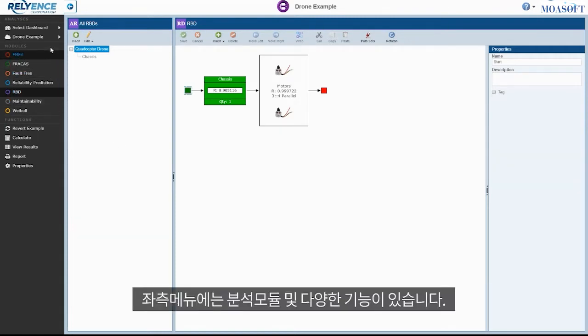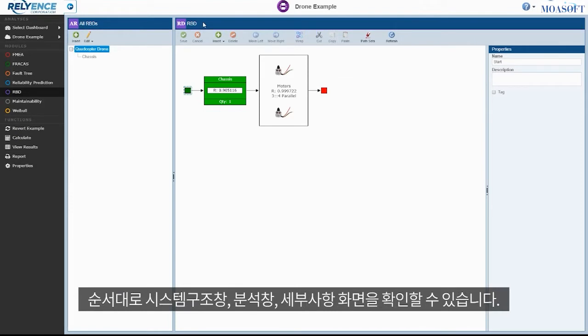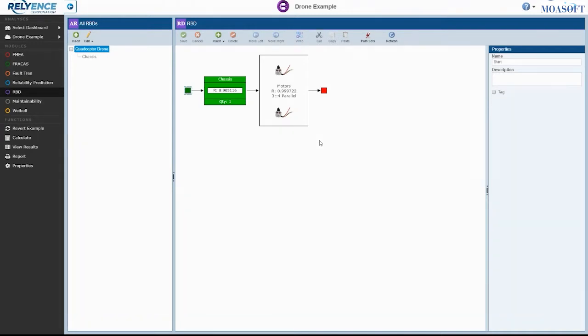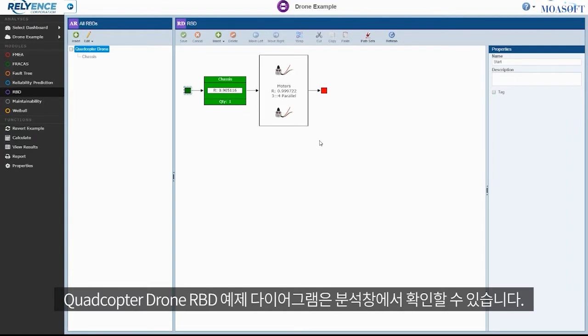Now we have the sidebar on the left, the All RBD section to the right of the sidebar, and the RBD pane on the right side of the screen, which also includes the properties details. So our quadcopter drone example RBD is shown in the large window in the center.